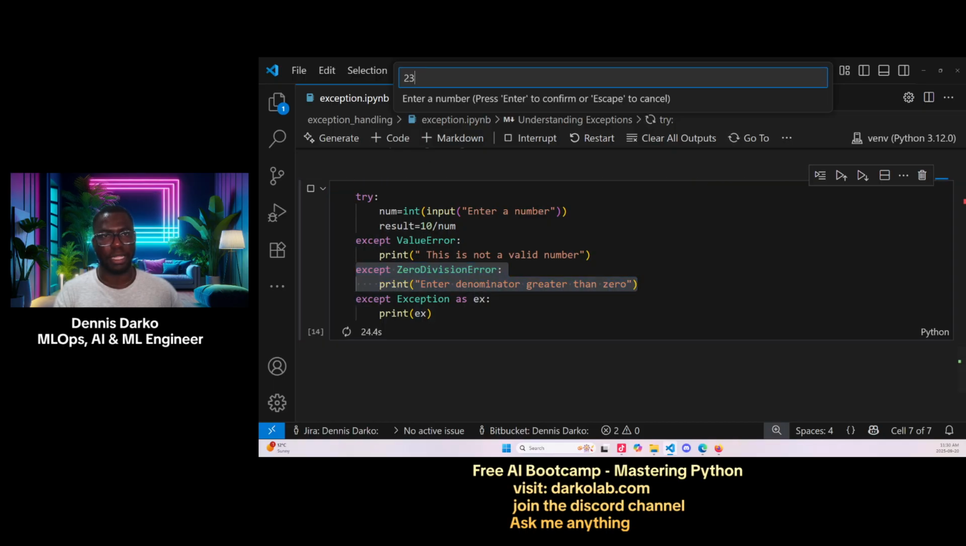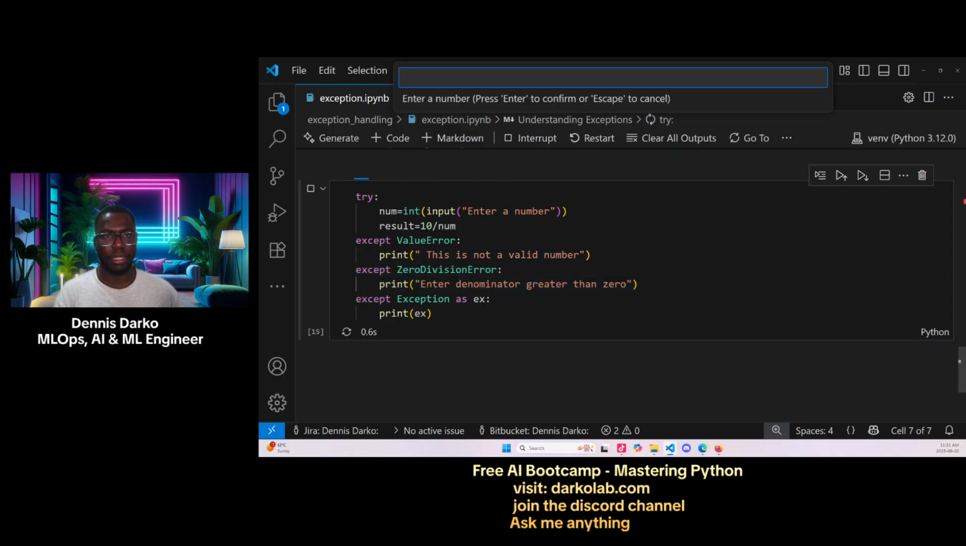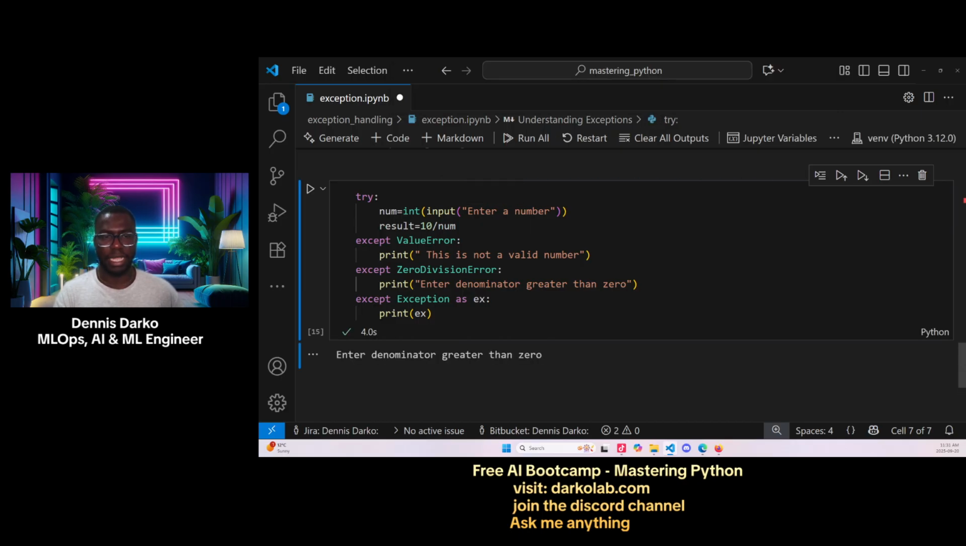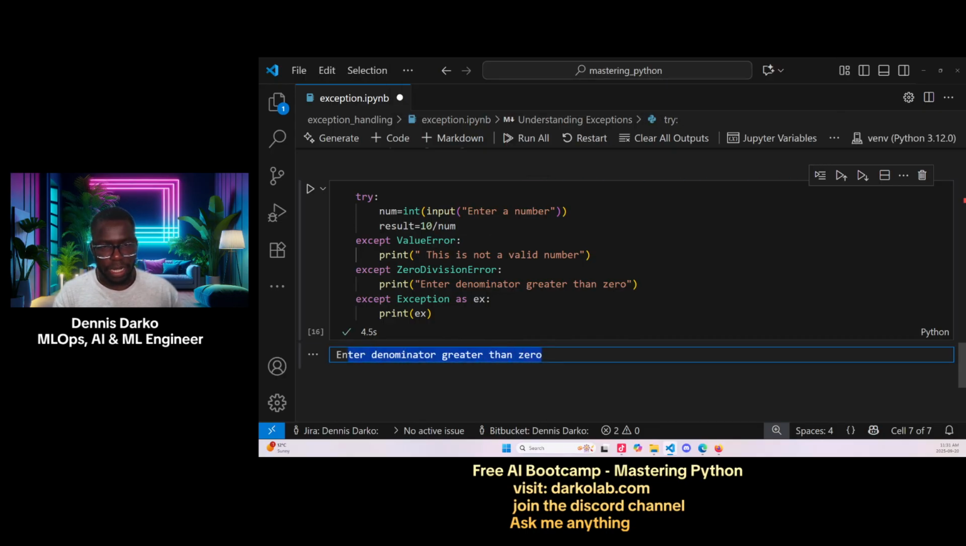So let's press enter. You see, the program is correct. Now let's run again. Let's enter 0. Let's press enter. You see, enter denominator greater than 0. Let's run again. Let's enter 0 again. I want to show you something. This makes it clear to the person who doesn't understand. You get the logic. So you catch these errors and tell the person you need to enter a denominator which is greater than what? 0. You get the concept?